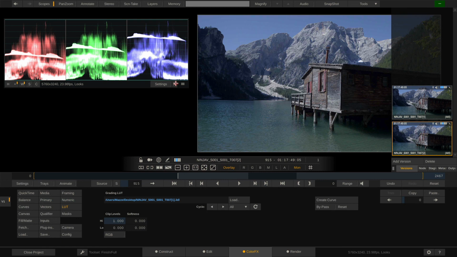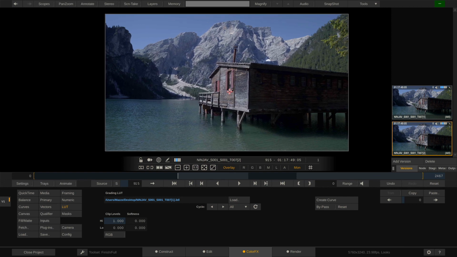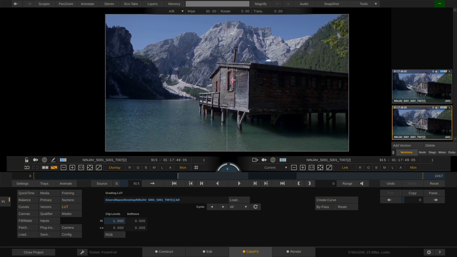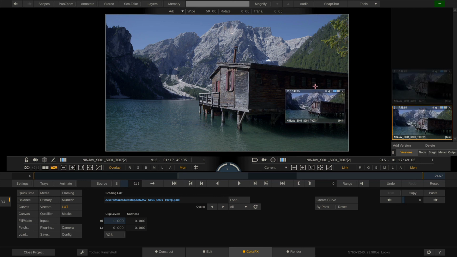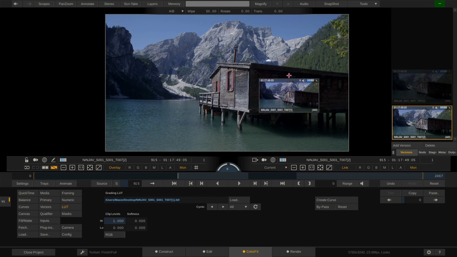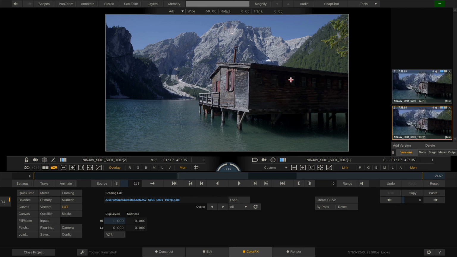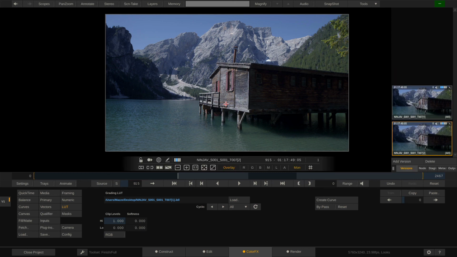What I can also do, let me get rid of the scopes, move this to the middle, hit S on my keyboard. Now I'm in split view, and I can just drag and drop the other clip with the grade on it here onto the right side. You don't see a difference, but it is certainly there. And now I can just wipe one version against the other and see, well, our lookup table does exactly what it should do. Reflect the grade that we dialed in previously.